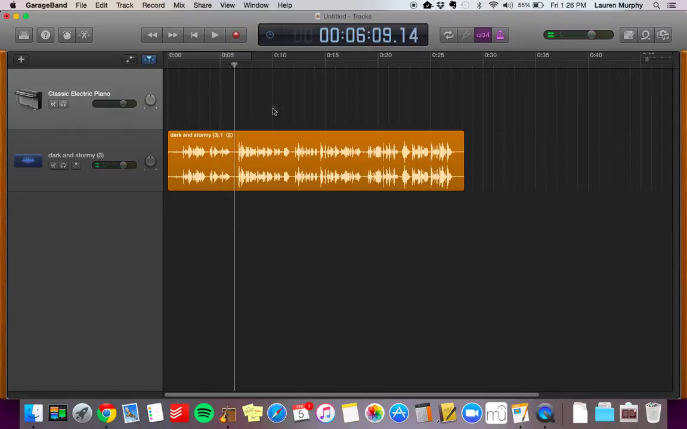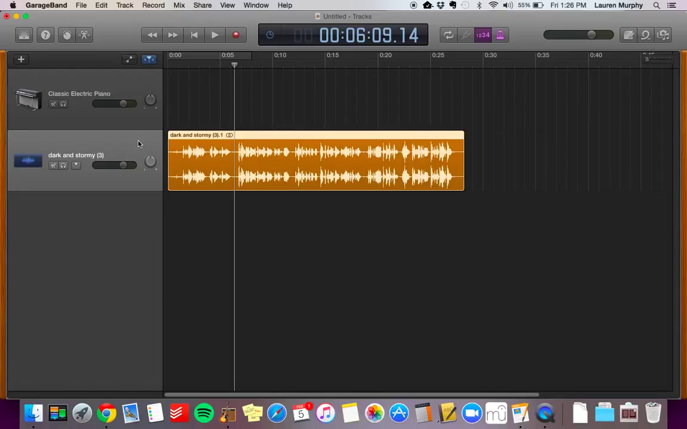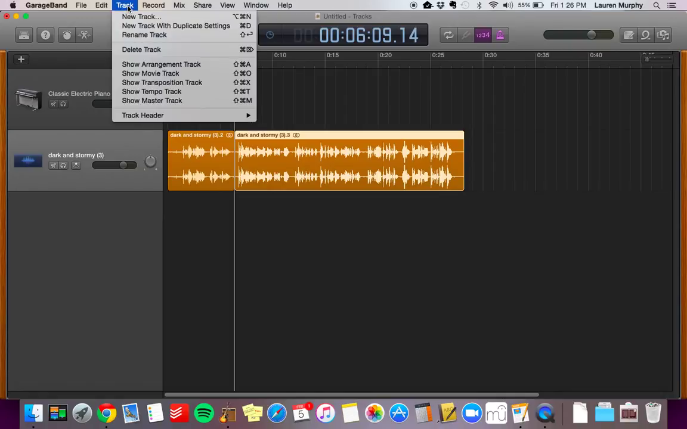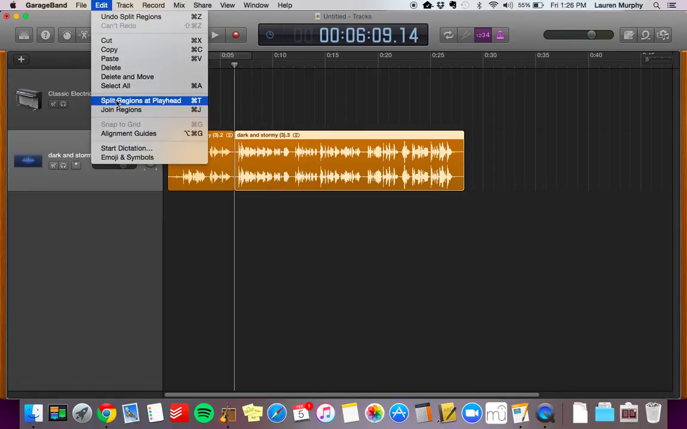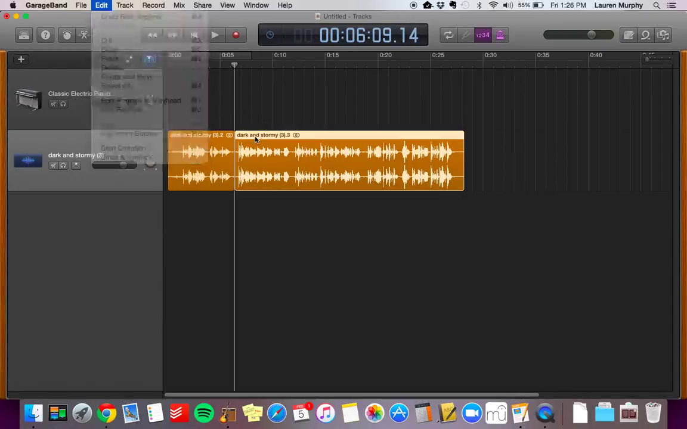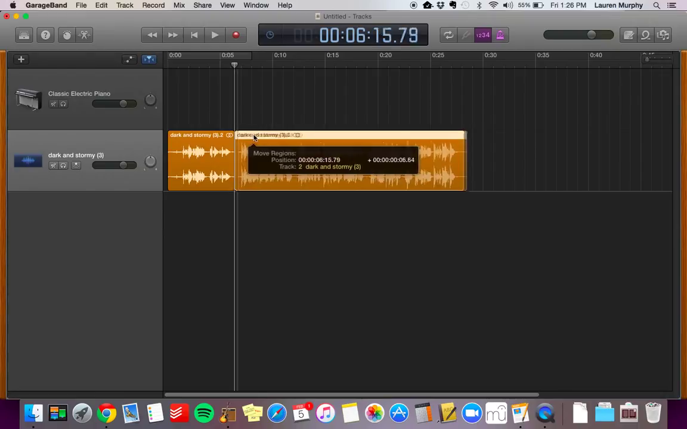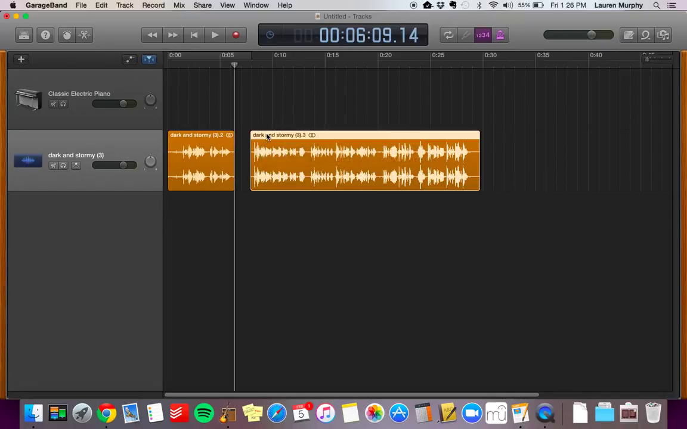That's a great spot for a split right there. Here we put our ruler where we want it and click Command T. First you have to highlight the track. Command T. The other thing you can do is go Edit, Split Regions at Playhead. And as you see, it says Command T right next to that. Either of those options will work. And then you can pull the track away for your power outage sound.